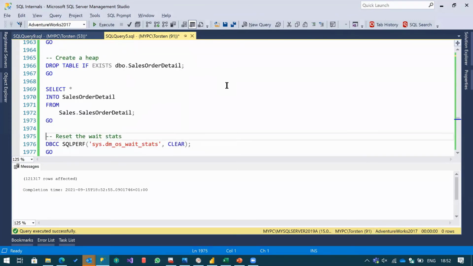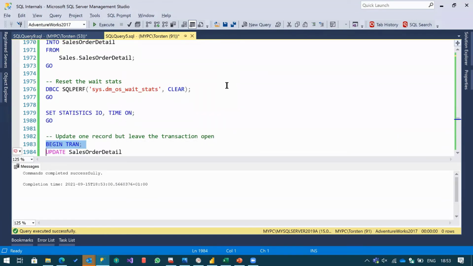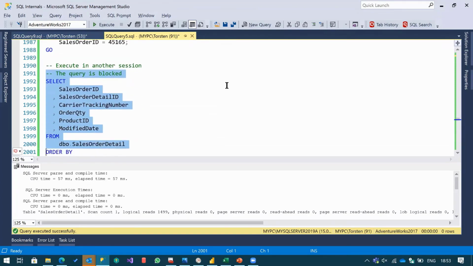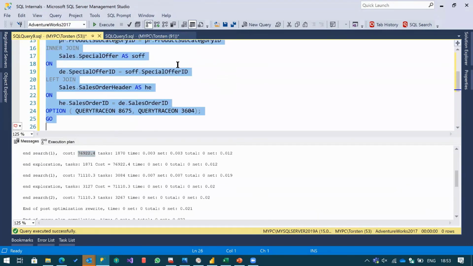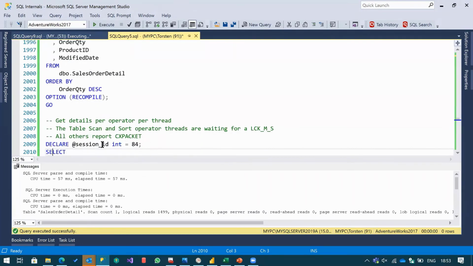I created the heap already, and reset the wait stats. And I will run an explicit transaction here, update one record from the table I previously created, and leave the transaction open. So now I will go to another session. I still have one open and execute this one. This is waiting. It is waiting forever because we will end up with a locking blocking situation.